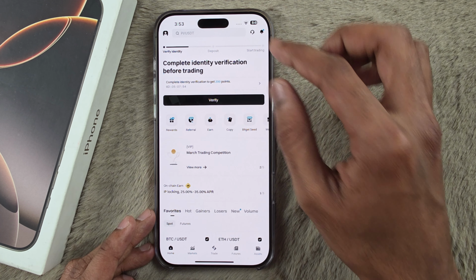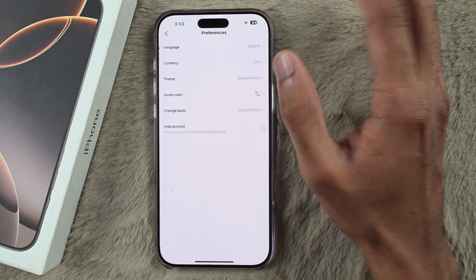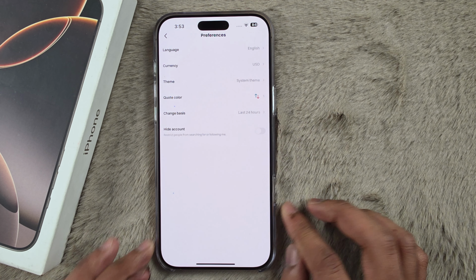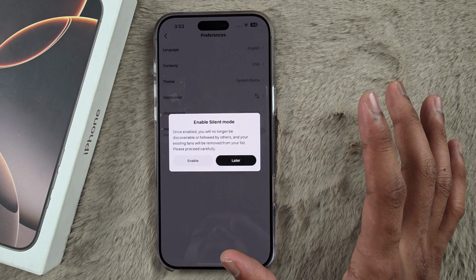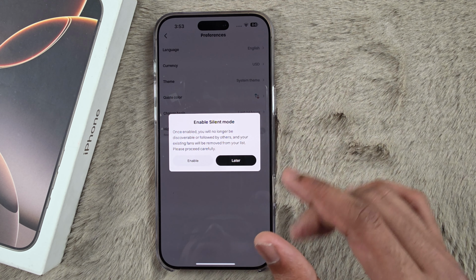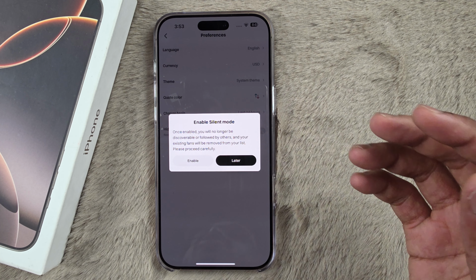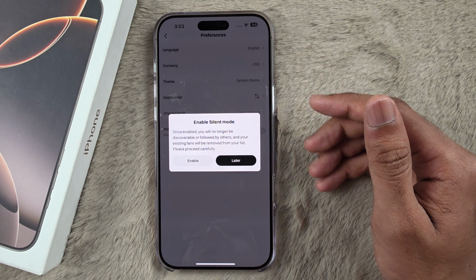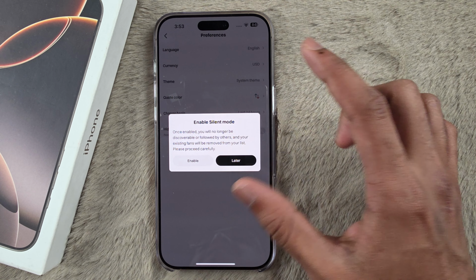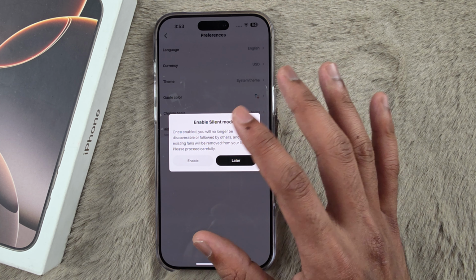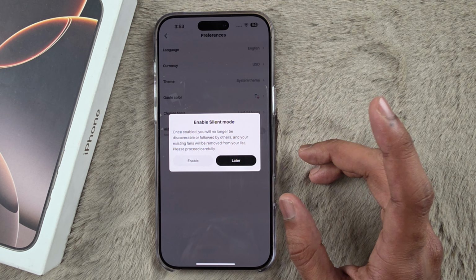Let me click on it. Not this actually. Here it is. Now at the bottom you'll find hide account, so you can just turn it on to hide your profile from other people, so your profile won't appear publicly, so that's when your profile will be private to you, and no one can interact with your profile.